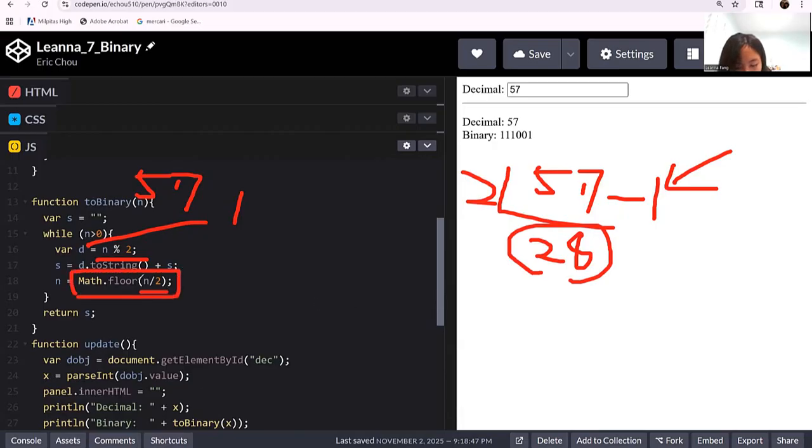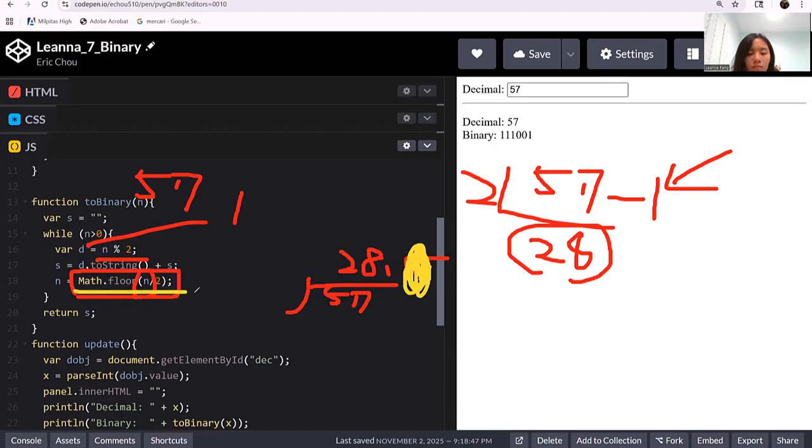Why do you need a floor? Because when you divide by 2, 57 divided by 2 will be 28.5. So this n divided by 2 is 28.5, and we use Math.floor. Floor means that we take out the fractional part. So this 0.5 will be taken out. This is just getting the integer part, the quotient part. Is that okay? So that's the value right here. This one is your new n. Your new n will go to the next iteration to run it.